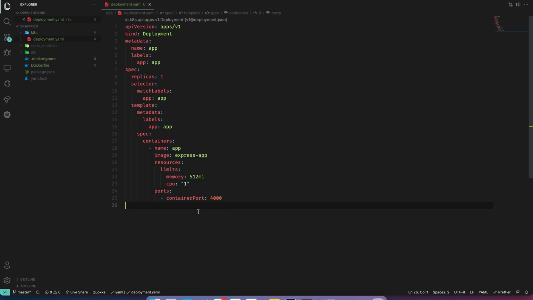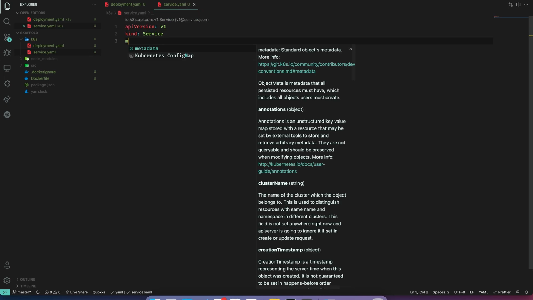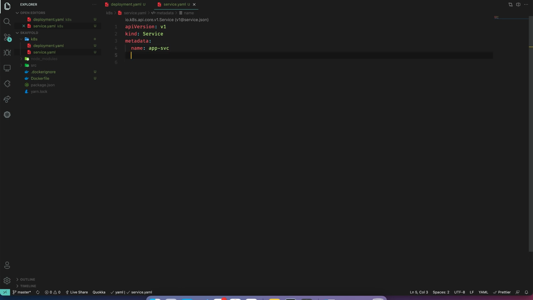To expose this deployment, I'll also create a node port service. So going back to Kubernetes folder, I'll create a service.yaml, API version, kind is service. App service, let's define spec, node port, define a selector, ports, target port would be the same. Great, so this service will help us expose our deployment.